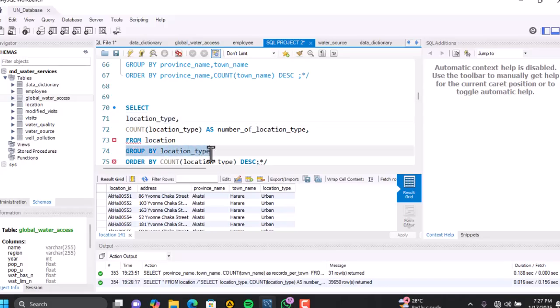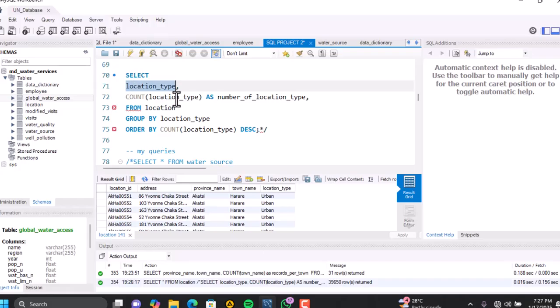If you have noticed, anytime we use group by, most of the time we group by what we listed in the beginning here. So we group by the location type as usual. Then we count the location type. We count the number of urban, we count the number of rural, and we name it as number of location type.